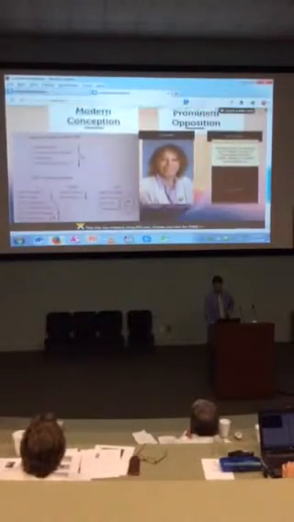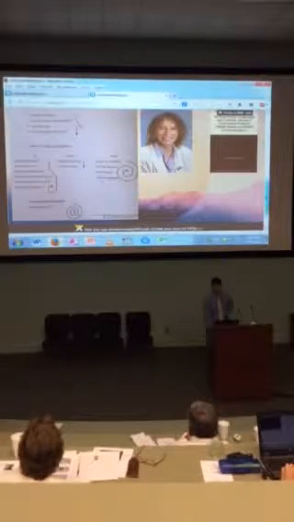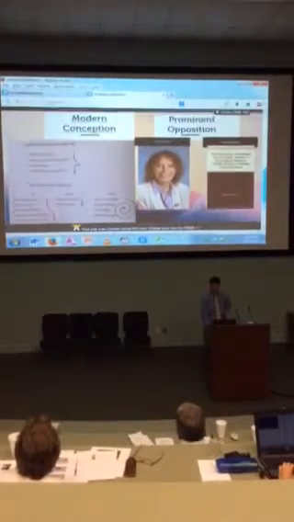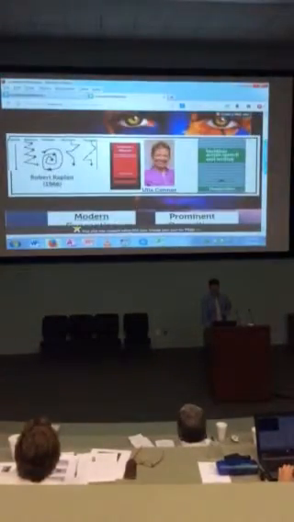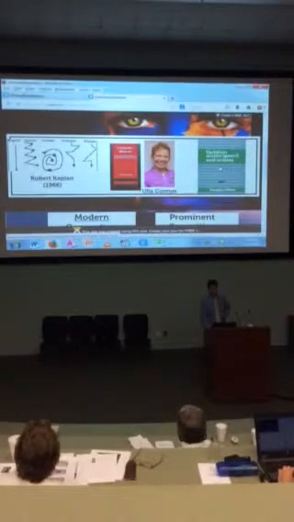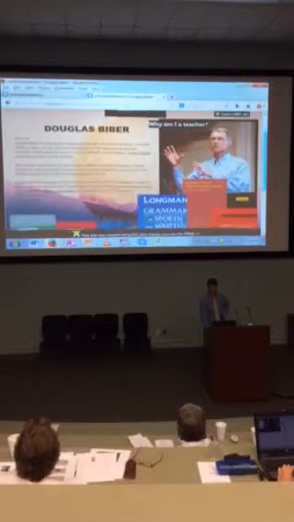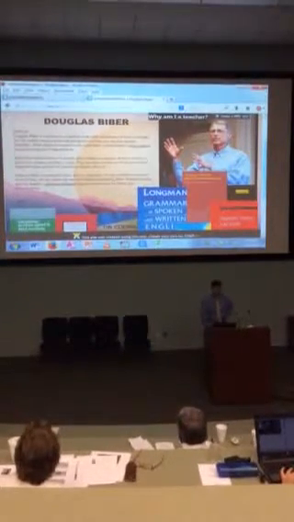You can scroll down. This comes from Connor. This is the modern diagram that she used based on many different studies. Each of these authors that you see has their own page. Douglas Biber, for example, if you click on one, it shows his page. So that's a picture of Douglas Biber.